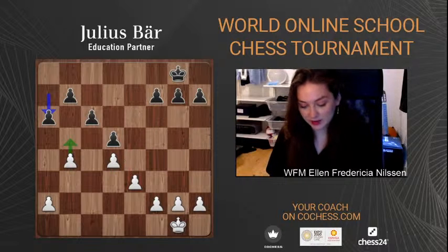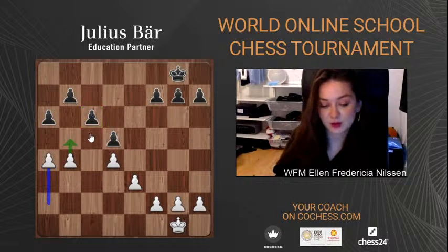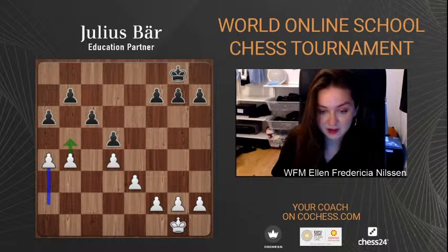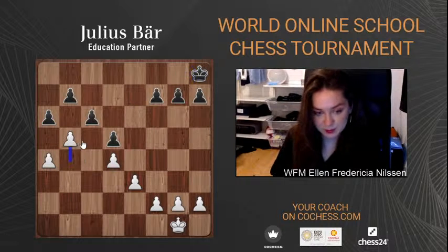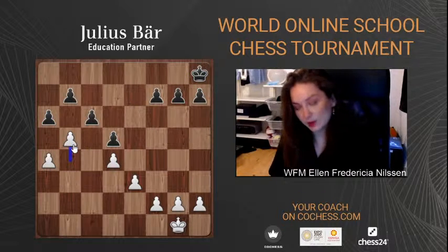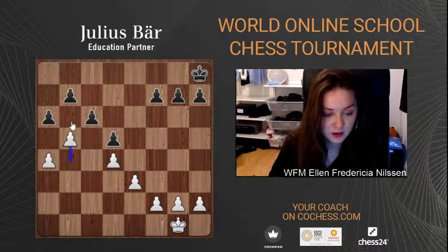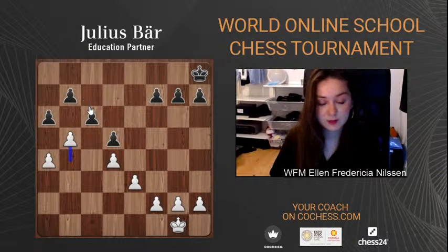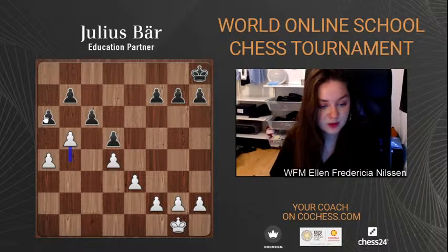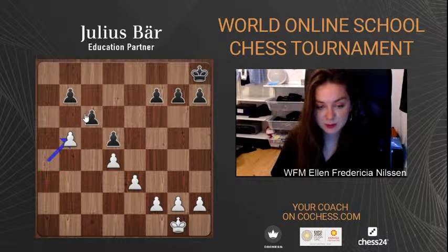So white continues with the plan of a4 to push b5 and create a weakness here on c6. We will see how. Let's say black waited and white now plays b5. There's many ways that black can meet this move. The most common, and usually the best way if it is possible, is by taking with the a pawn and then after a takes, pushing c5.